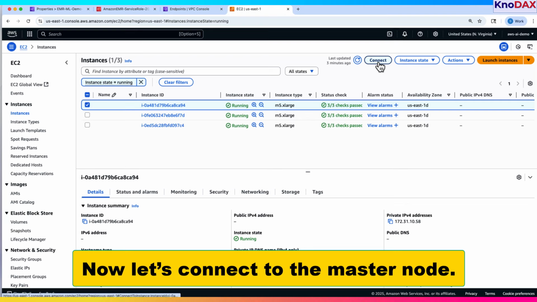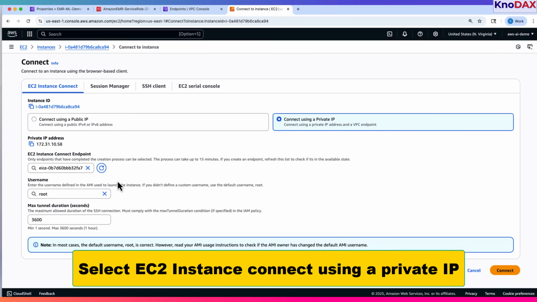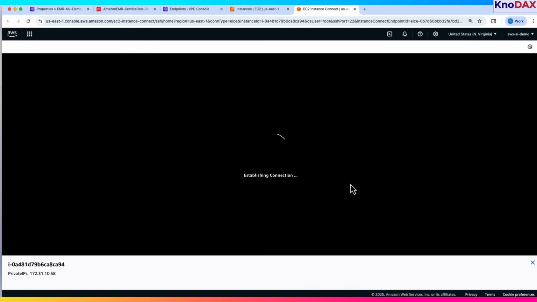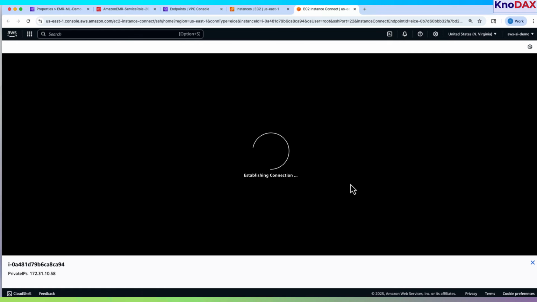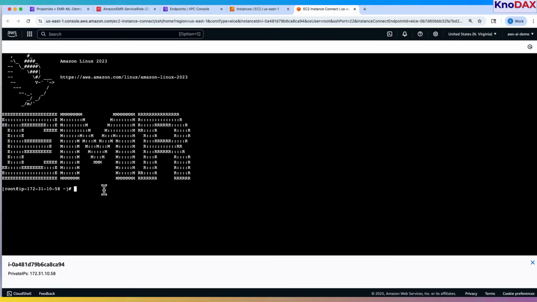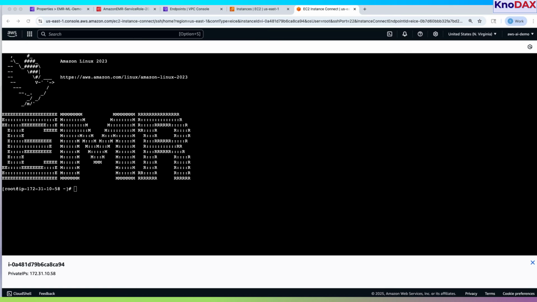Now let's connect to the master node. Use EC2 Instance Connect. Select Connect using private IP. Connection successful. We are now logged into the master node of the EMR cluster. Running Hadoop WordCount. Let's begin with a simple Hadoop job. We will run the WordCount application.